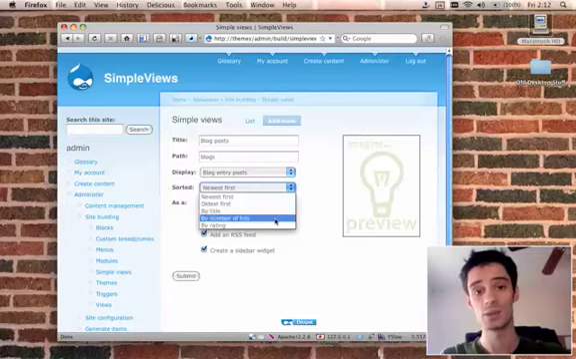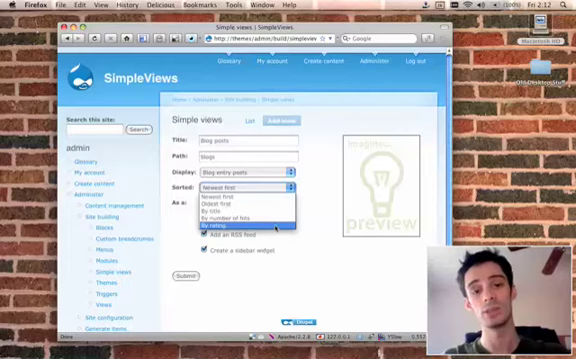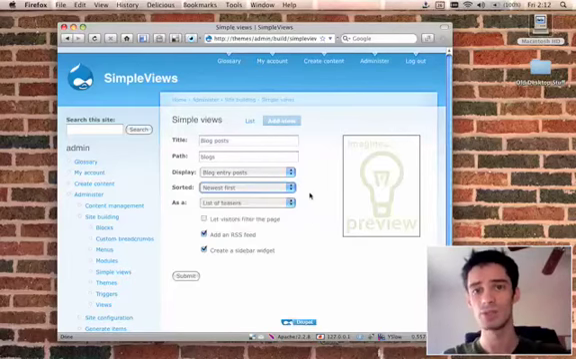If you have the statistics module installed, it will allow you to sort by number of hits. If you have a voting API module like 5-star or +1 installed, it'll allow you to sort by rating. We'll use the newest first right now.